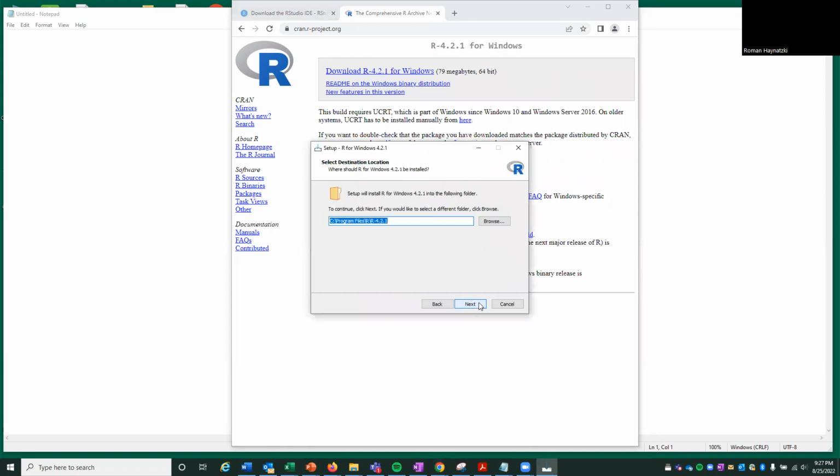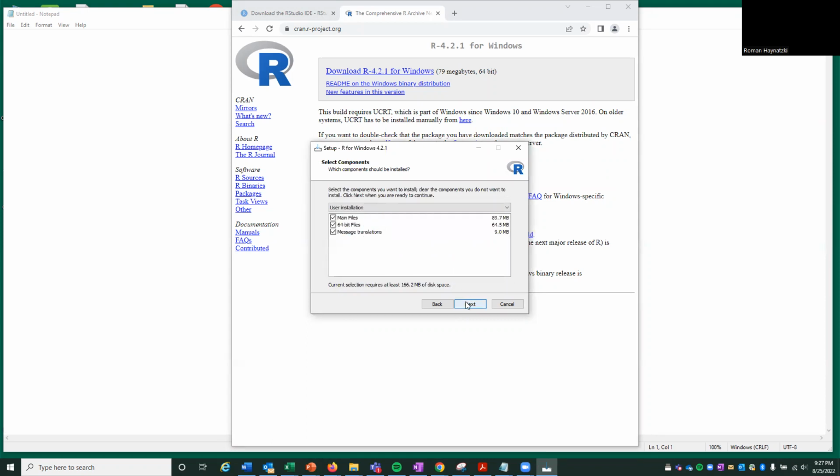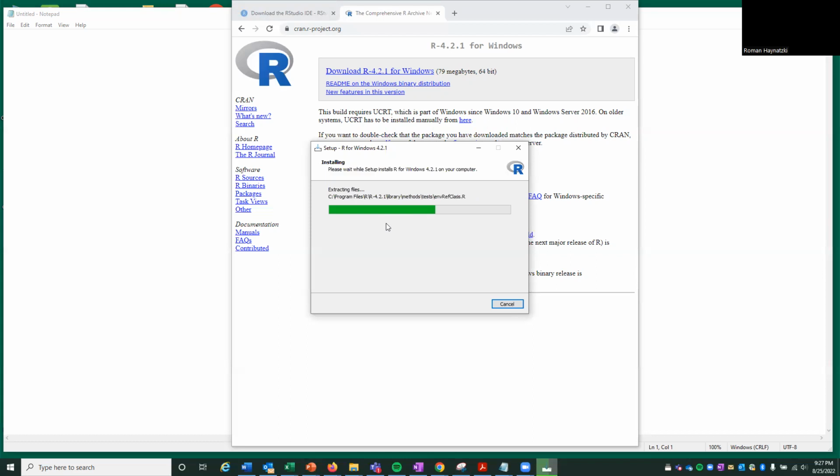Okay. I will hit next, next again, and yes. And I will again click next. I'll accept the defaults. So no, next, and yes. I will want to create a start menu folder to make it easier to find. And I will again go with the defaults. And this is a very quick installation. RStudio takes a little bit longer, but this one's very quick.